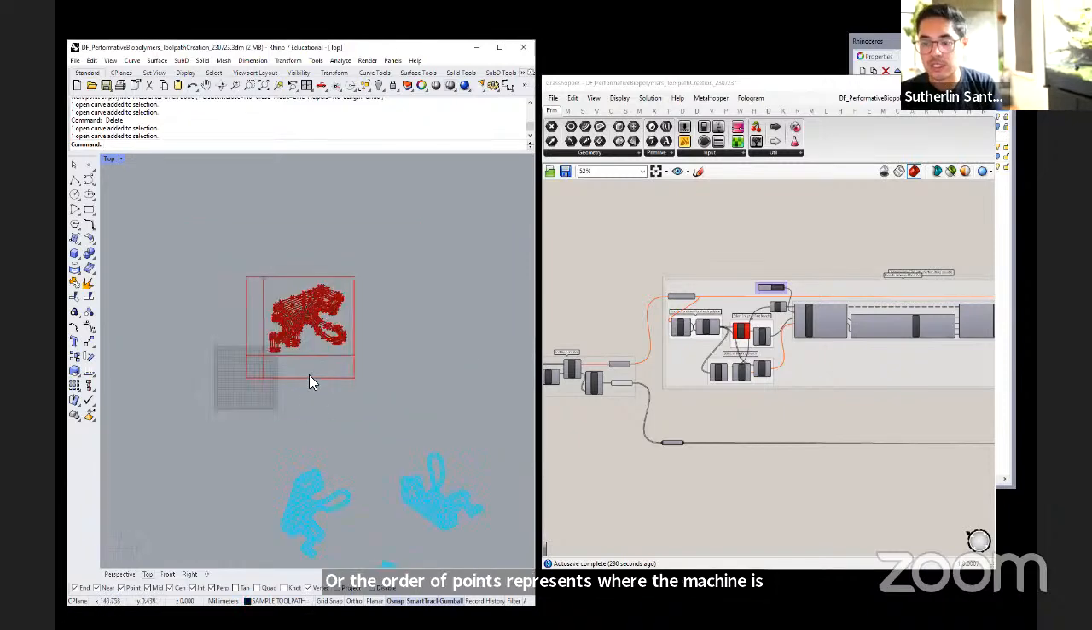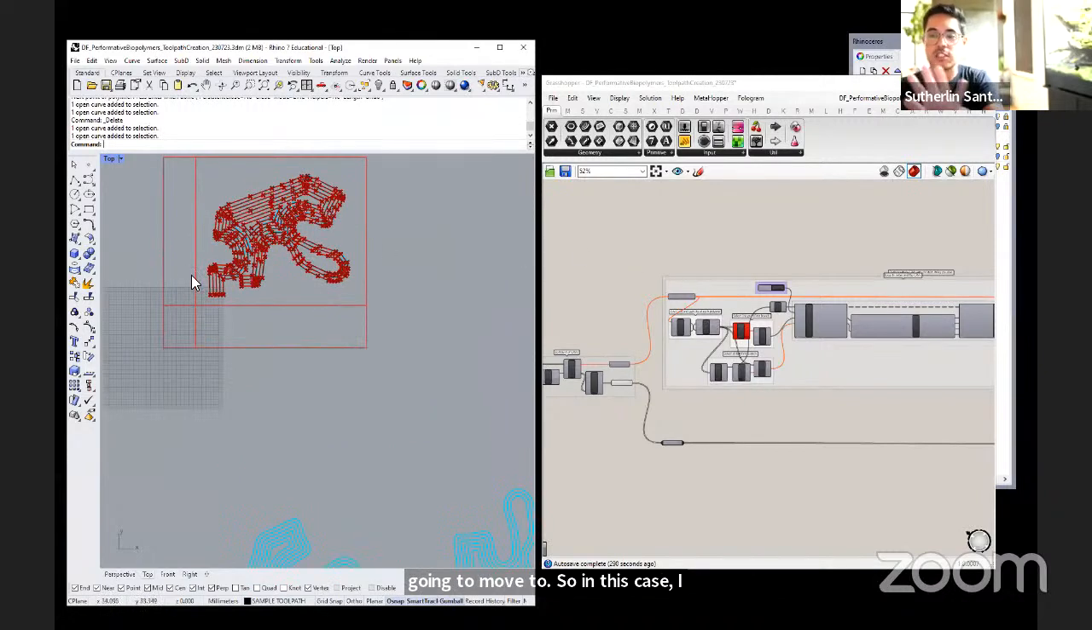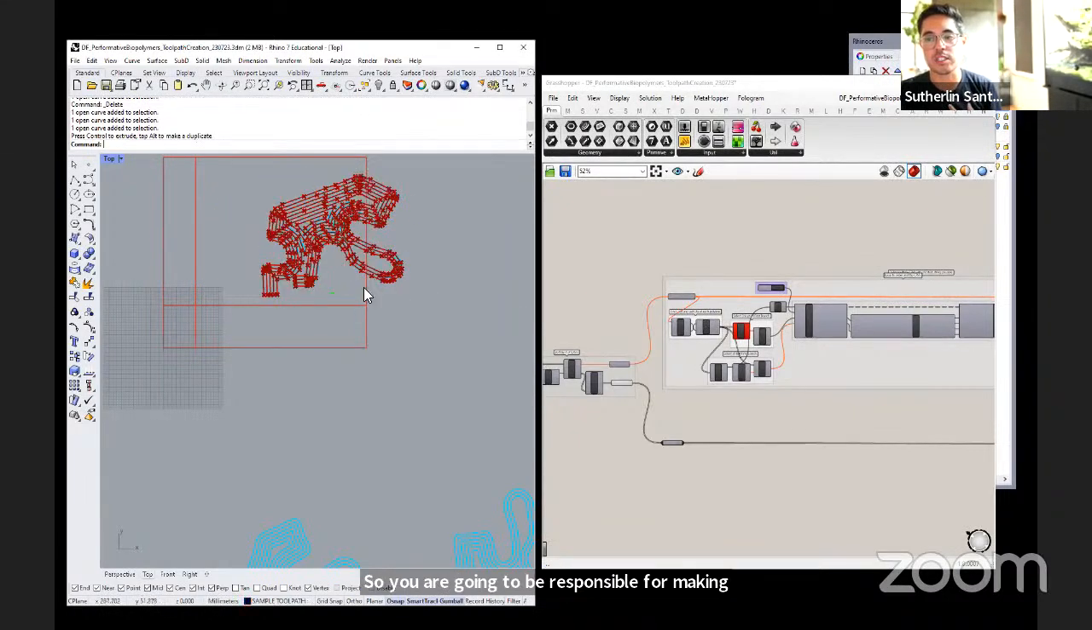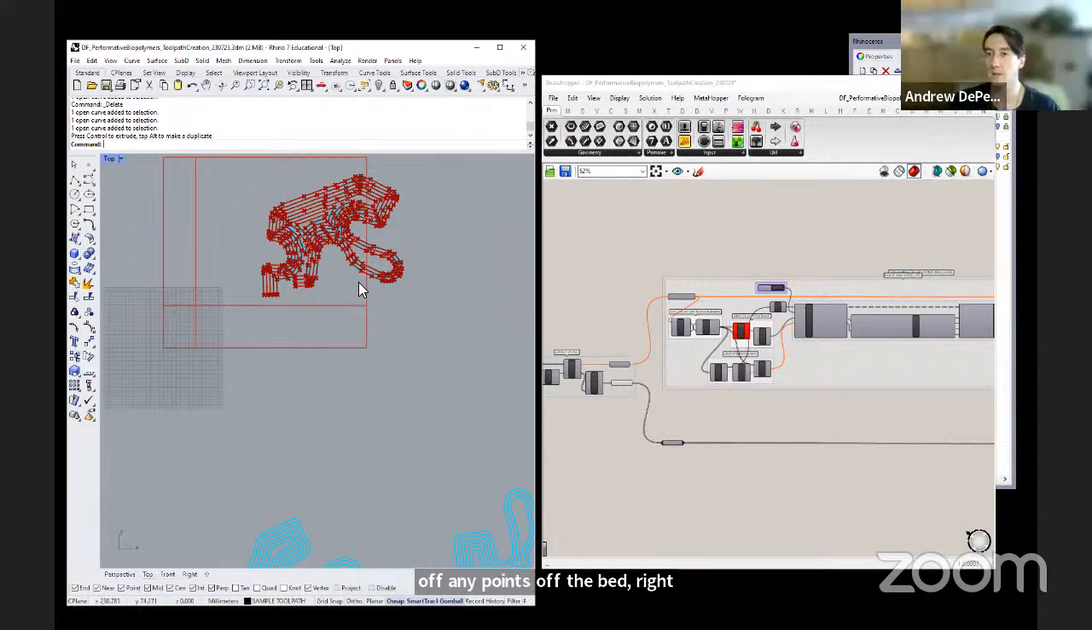So in this case, I put it off to the side here, because this definition isn't containing anything to the bed. So you are going to be responsible for making sure that if you are using the Prusa bed and you move your curve hanging off, there will be an error. Andy, the G code doesn't cut off any points outside the bed, right? No, it only does that for the plunge and retract, because that's the only thing that it handles.